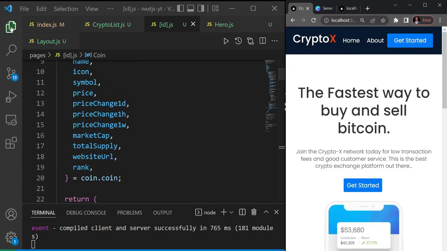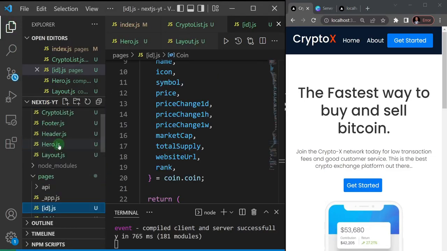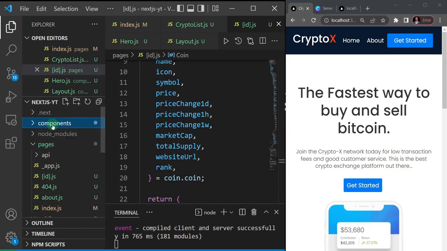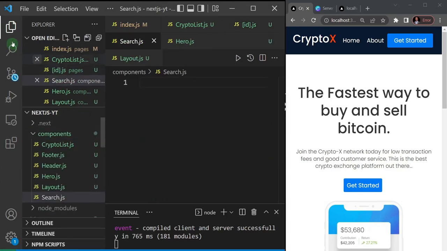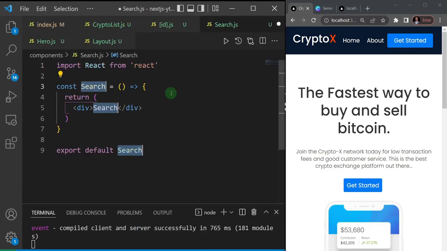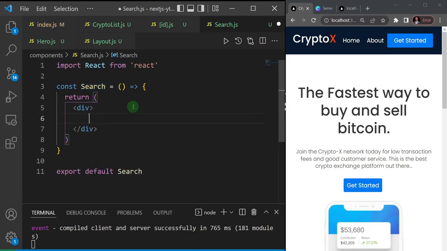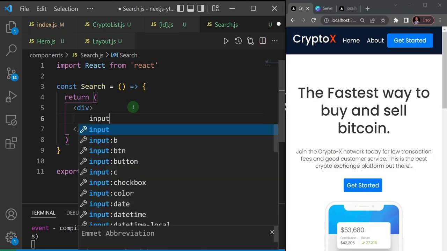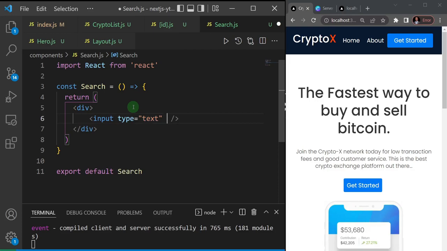So to do that, first off, I've got to create a new component. I'll go to my components folder, which is right here. I'll create a new component which I'll call search.js like so, and inside of that I'll just do RAFCE to create a React component, and here I'll create an input field. So let's open this up and let's just have an input like so. It's going to be a type of text and it's going to have a placeholder that will say search coin.